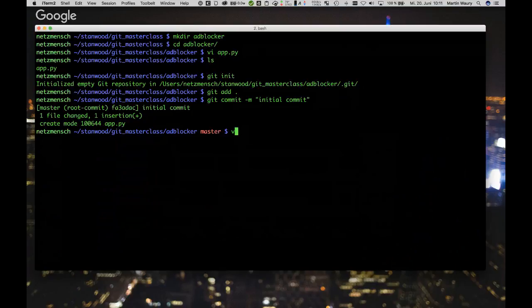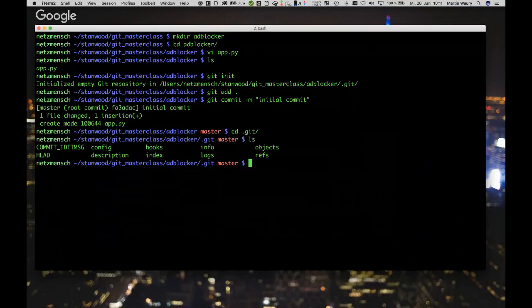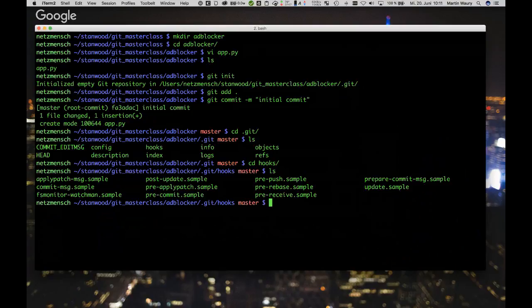So if I go now to my Git folder, then I see there the hooks folder. So I go there, and now I see the different files. They all have the extension sample, so that Git knows, okay, don't execute this stuff. But they are really good to see what we can do. So the name of the hook tells us when it is run.